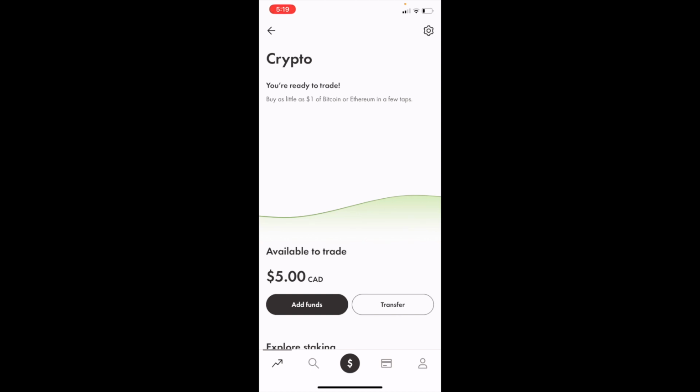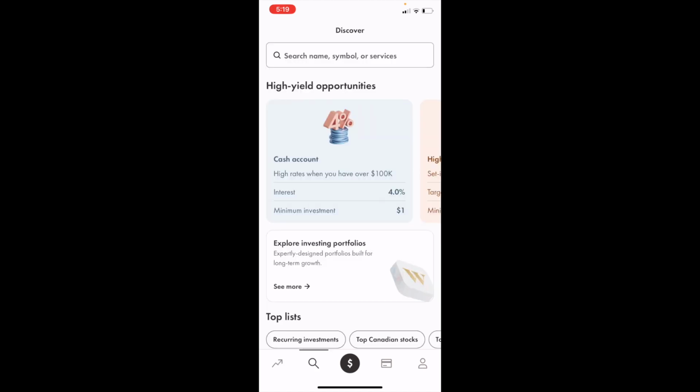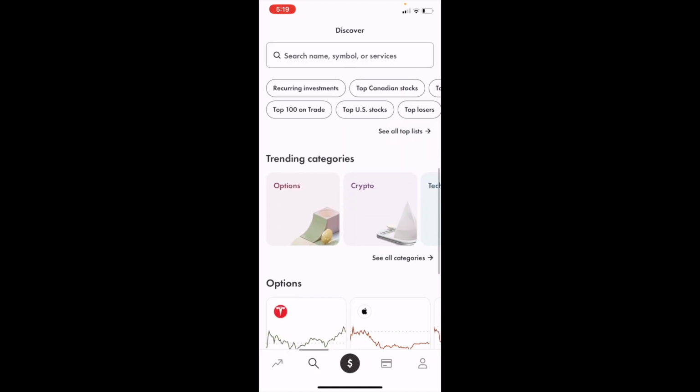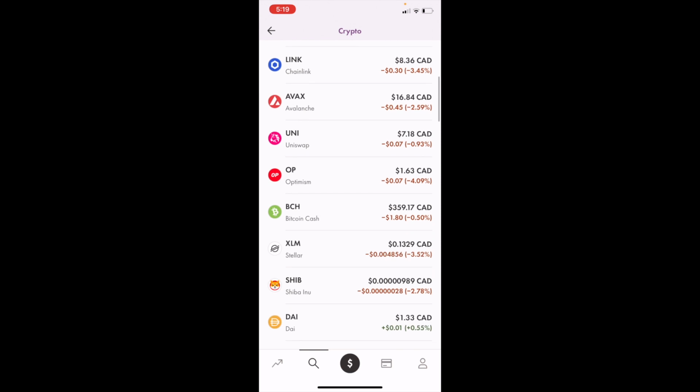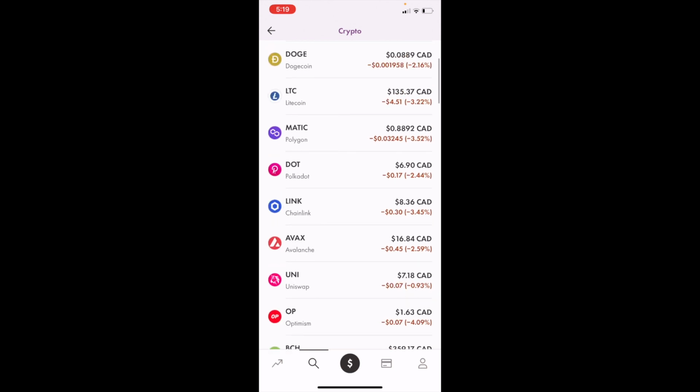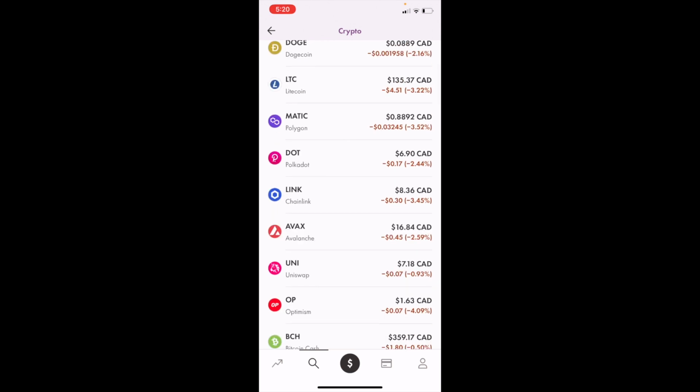Then once you're on this screen, go to the bottom left here at this lower bar and press on the magnifying glass. Then once you're on this screen, scroll down to where it says trending categories and press on crypto. Then on this screen, simply just scroll down until you come across Avalanche coin, ticker symbol AVAX, which is right here. Avalanche, press on Avalanche.